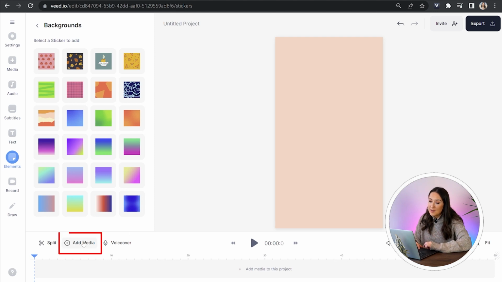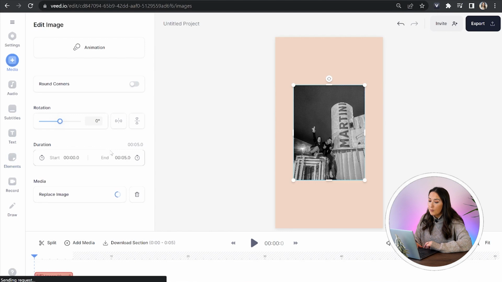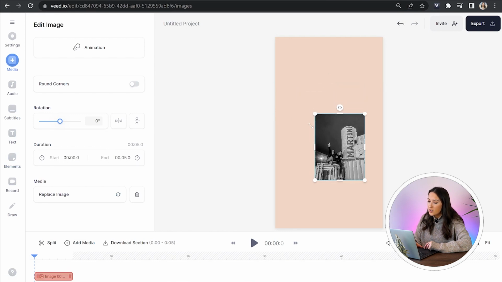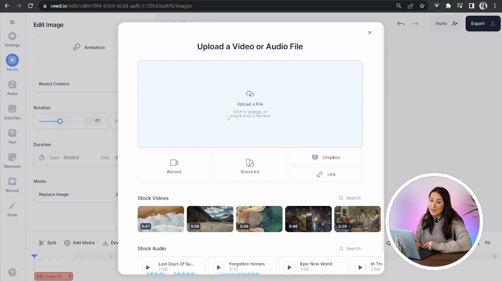So I'm just going to click add media above the timeline, click upload a file, and I'm going to choose my first photo, and then I can pull on the sides and the corners of it here to change the size of it, and then click, hold and drag it to move it around the screen. Once I'm happy with the placing of my photo, I'm then going to click add media above the timeline and repeat the same steps again.